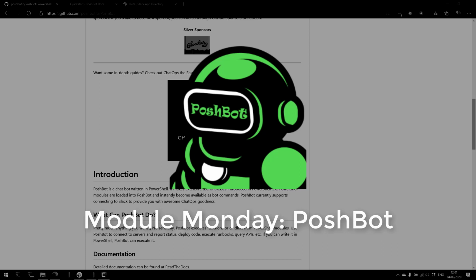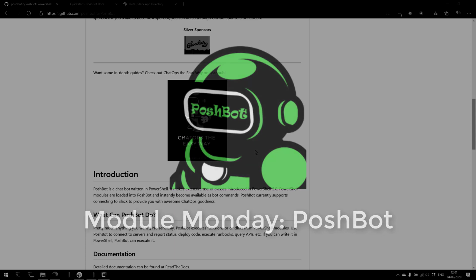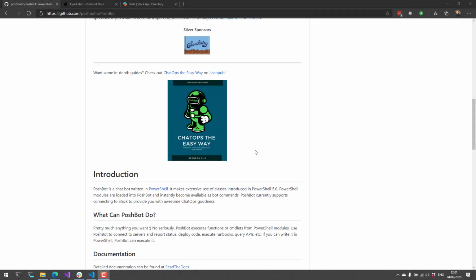This Monday, we're looking at Poshbot. Poshbot is a chatbot written in PowerShell. It integrates with things like Slack and Microsoft Teams so that you can issue commands to your Poshbot and you can have it trigger off certain things that happen inside your channel as well as schedule tasks.